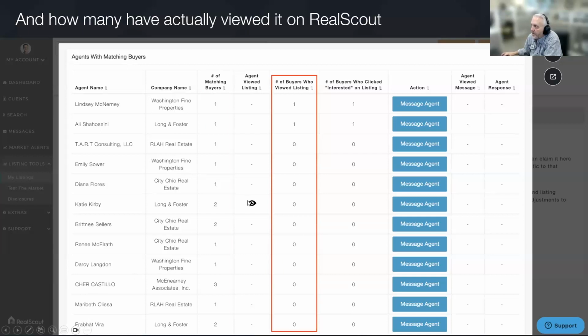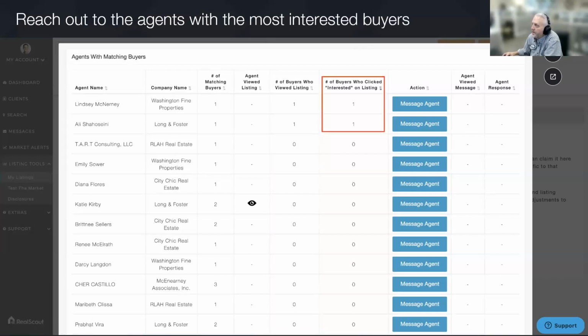And oh, by the way, you can actually see when the agent actually viewed the listing, and the number of buyers who clicked interested. So in other words, did they just view it, or did they say, I'm interested in this home? Those are the ones that you would probably want to prioritize your contact with first, right? Hey, agent Lindsay McNeary, you have a client that favorited and said that they were interested in my listing at 123 Main Street. Wanted to see if you wanted to schedule a showing or if there's any questions I can answer for you about this property.